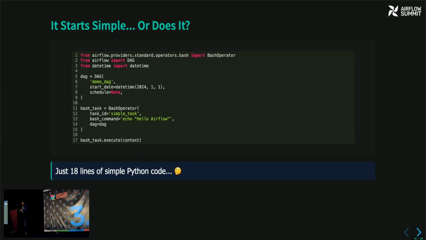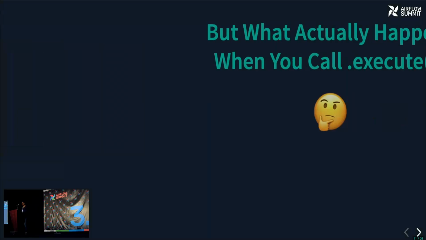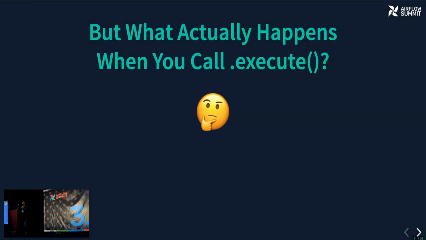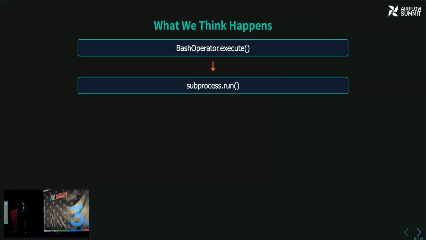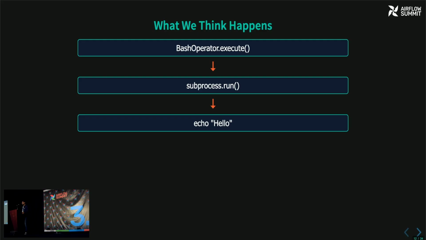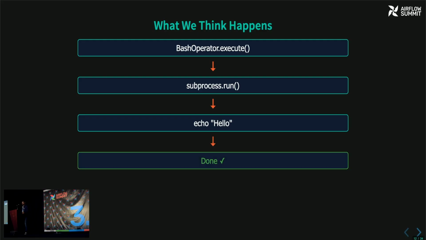So within these few lines of code, what do we expect would be happening? So when the call.execute function gets called, what's our assumption? My assumption was the execute function would be triggered. There would be a sub-process library being called, which will run it. There will be an echo on my screen, and I would be done with the process. Sounds very straightforward, but is it really the case? Let's try to see together.